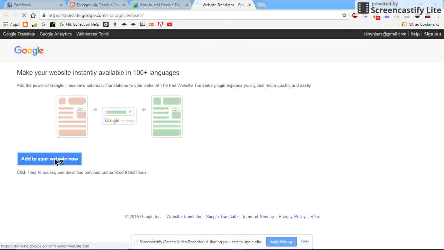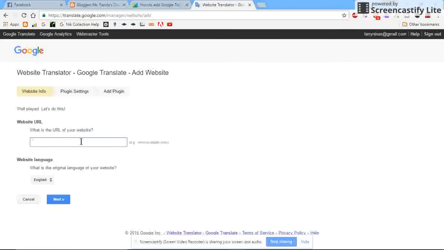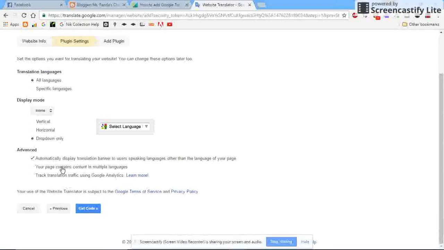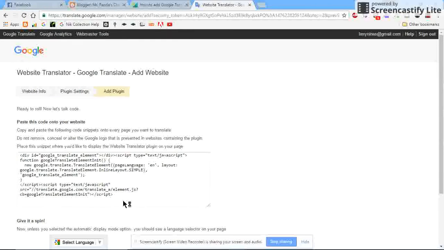Okay, click Add to your website now. It's going to ask me for the URL for my website. It's http://pandaesol.blogspot.com. Okay, I'm going to click Next. I want all languages. Okay, I think I'm going to leave it as a drop down only. And I want it to automatically display the translation banner. It's going to ask me to get the code. So I'll click Get Code.